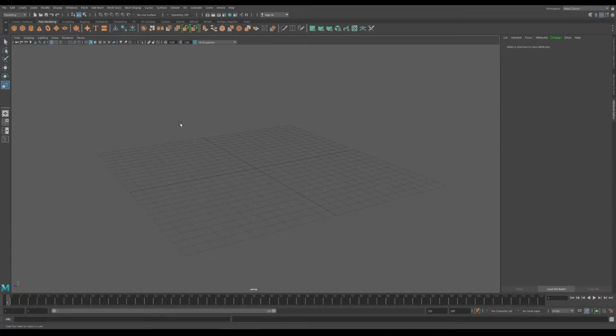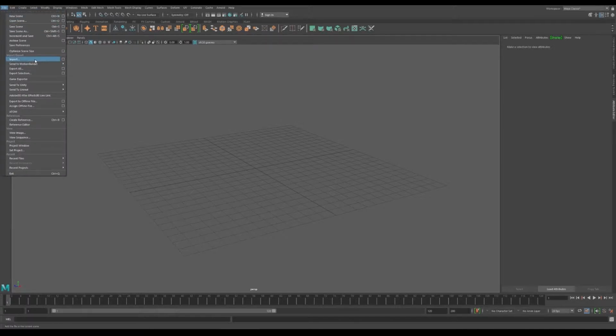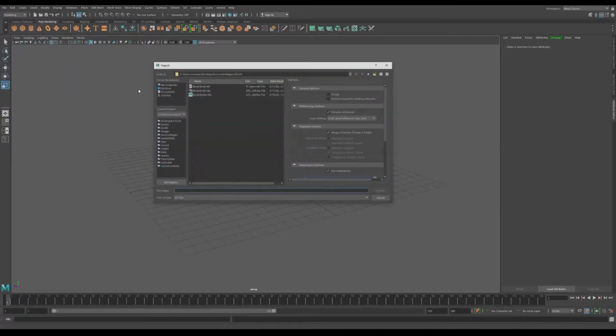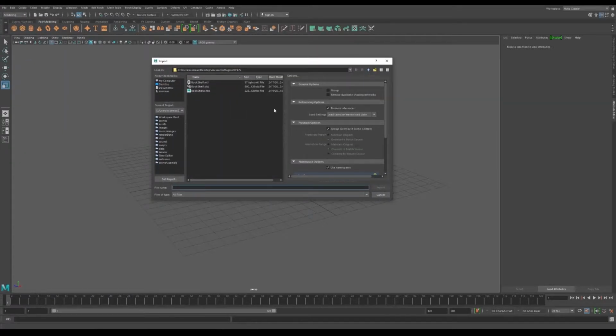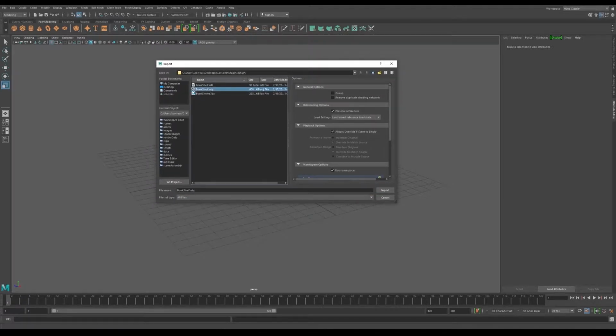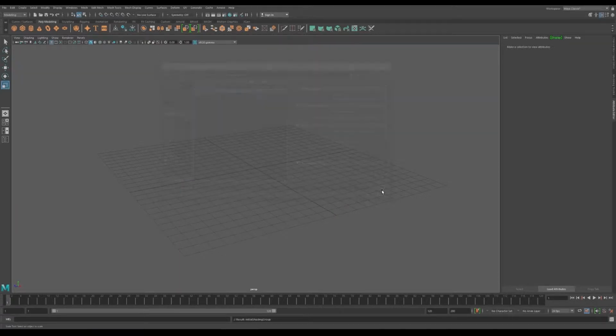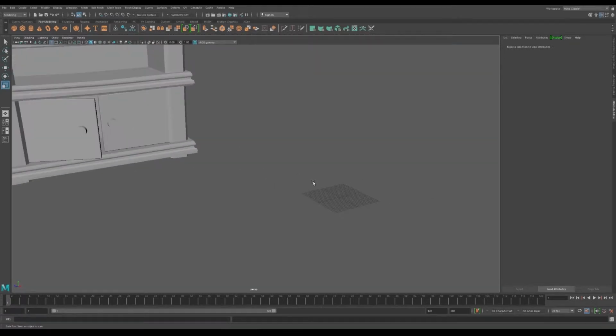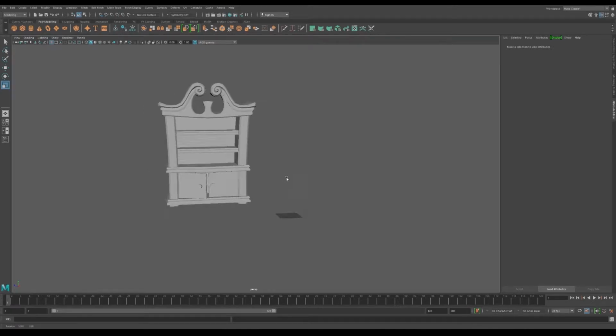So first thing we're going to do is import our object. To do that, you go to File, Import, and you go where you have your object saved. In this case, I have it right here on my desktop. We select it and click Import. There we have it.